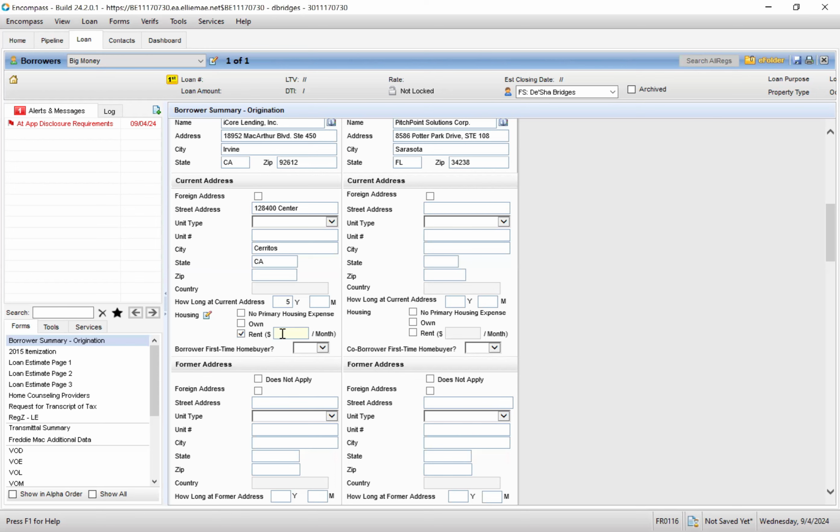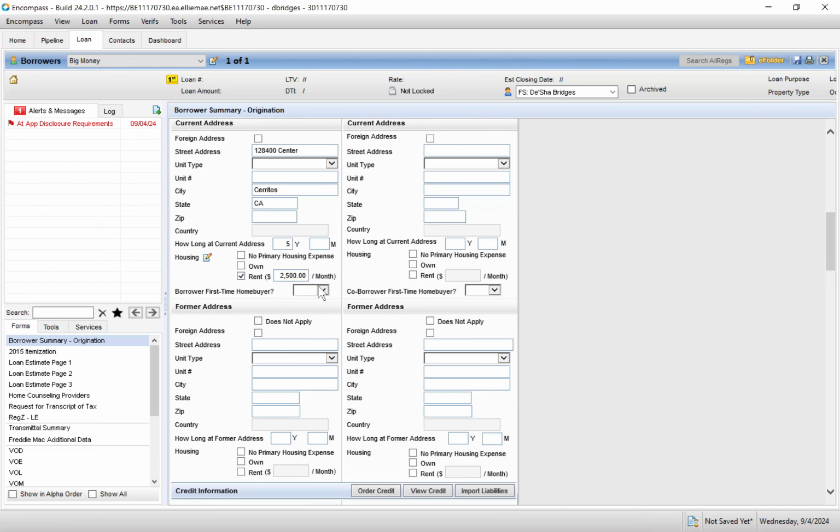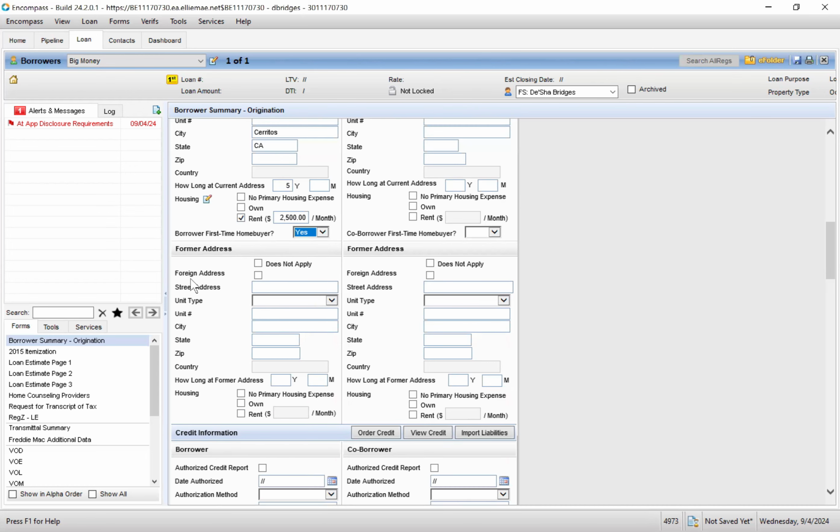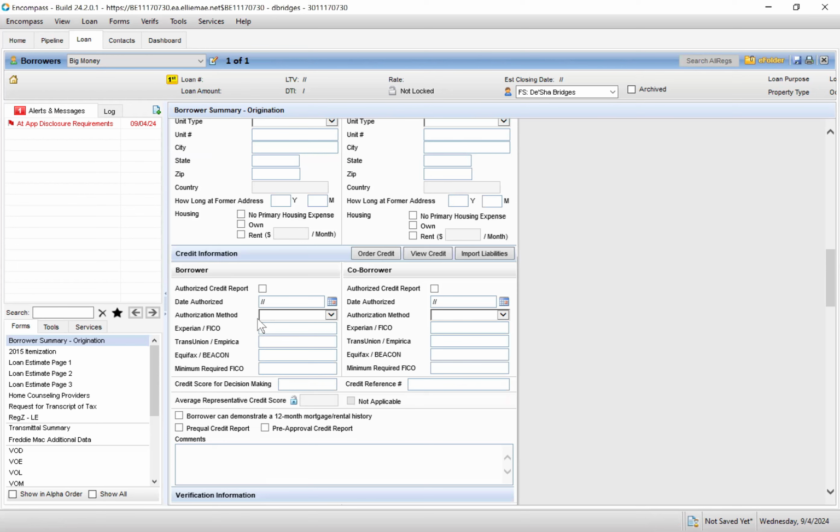Okay, so say we know rent here is $1 million right now. That's why we're trying to help people buy houses. All right, you select whether or not they're a first-time home buyer. That's really important. So like I said, again, this section is for the former address.